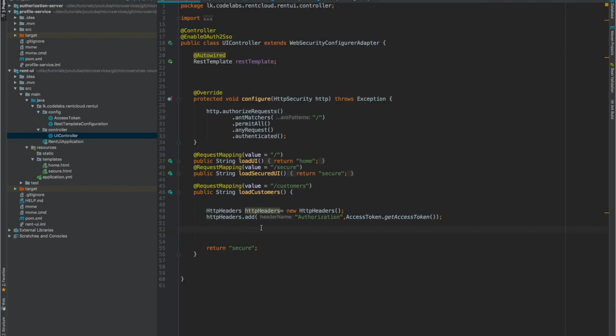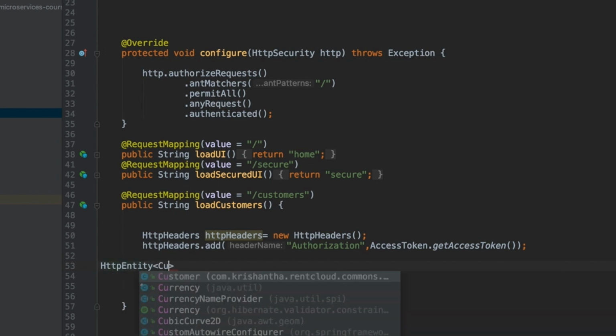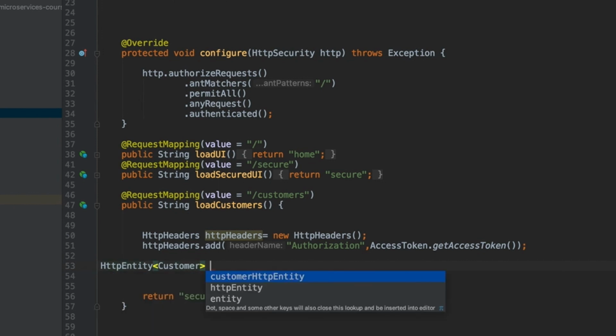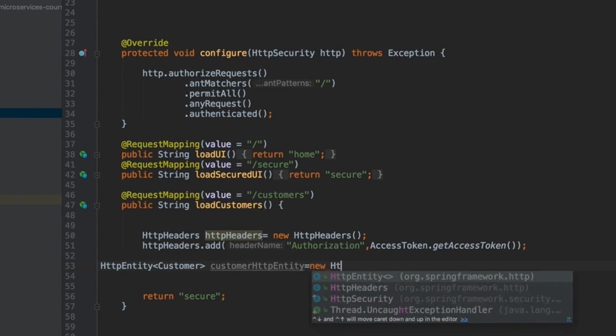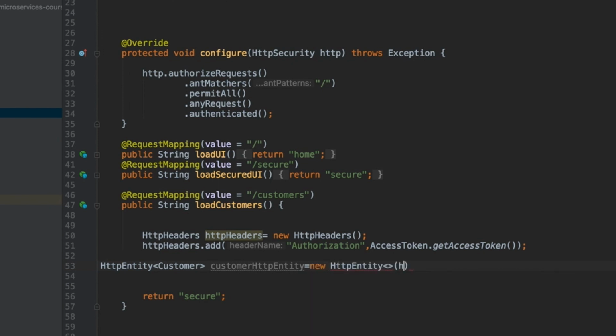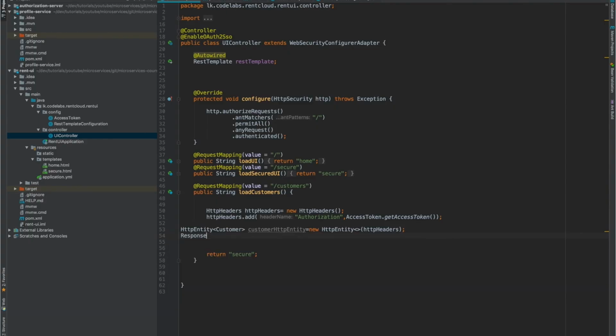I should be able to use HttpEntity of Customer type, right? Now I have a customer object, so I can say customerHttpEntity, the name doesn't matter much, right? So new HttpEntity. Now we are going to pass these HttpHeaders here, right? So now I have the HttpEntity. I'm going to send this HttpEntity to get my ResponseEntity. But in the response entity, I'm getting multiple customers. For the ResponseEntity, I'm going to use ResponseEntity.